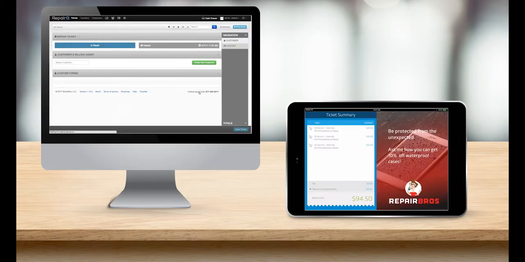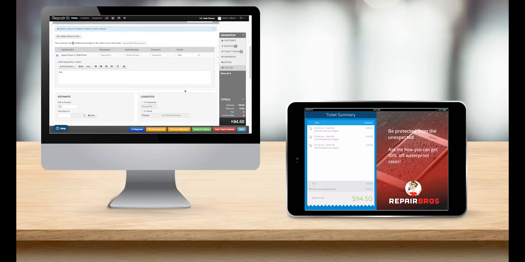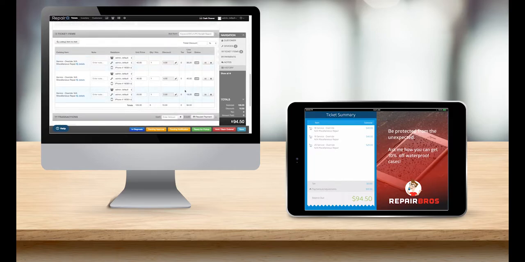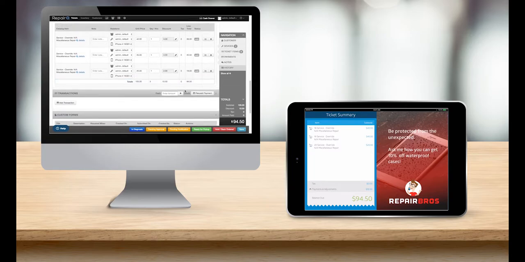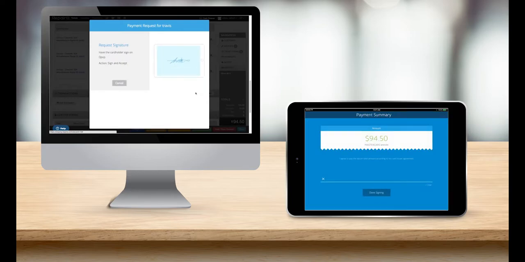Here I have a ticket that I'm ready to collect a credit card payment for. I'm going to edit the ticket. It shows me everything on the right side on Qpop. I'm going to scroll down to the payment options. Click Request Payment. Now my payment device is telling me to swipe or insert the card, so I'm going to do that. After I get a successful authorization, the RepairQ screen will tell me that the cardholder needs to sign on Qpop for the payment amount, and on my Qpop screen, you'll notice it's now prompting me for a signature. So I will sign.